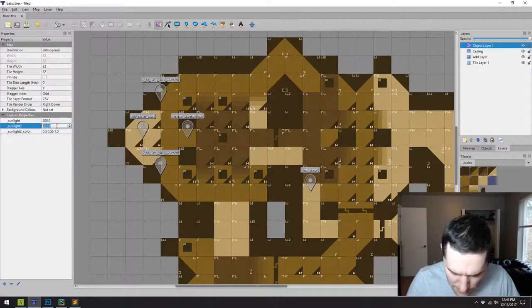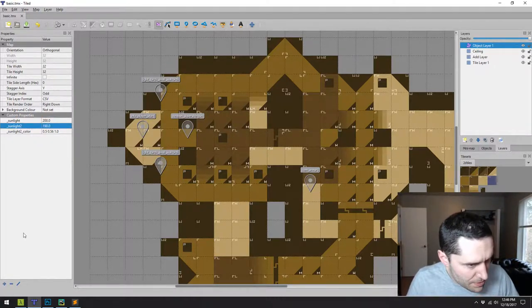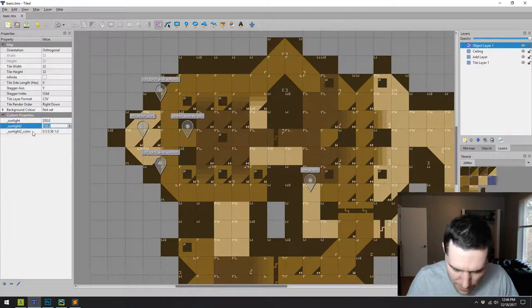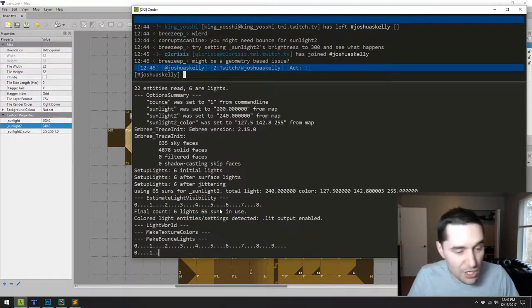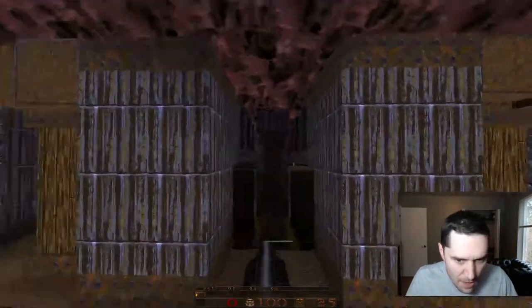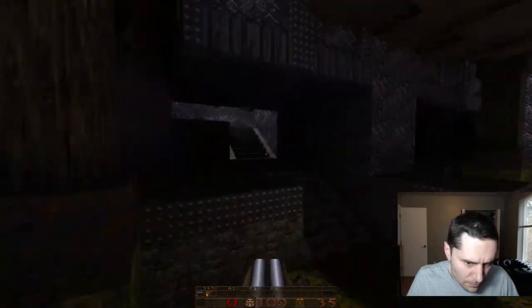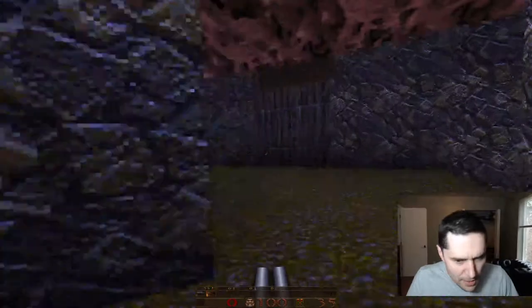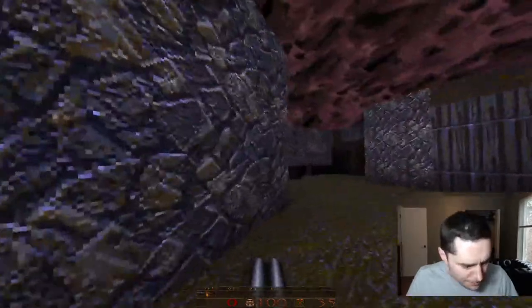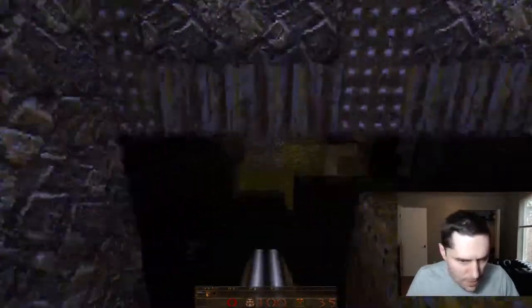Save and 190. Save. Let me try pulling this up to 240. That might not be good though. Yeah, that might be a geometry based issue. Yeah. So this still feels really blown out. We get a little bit of AO going on here, which is kind of cool. It seems to be doing okay.